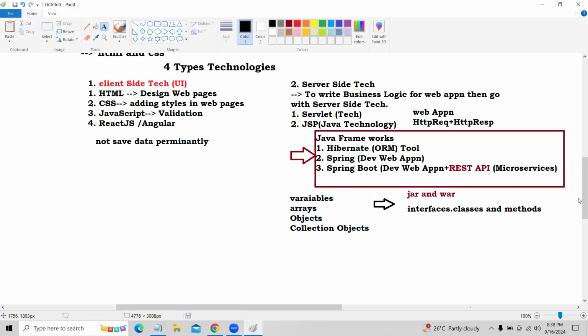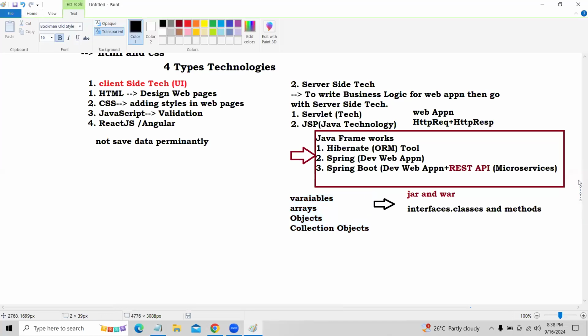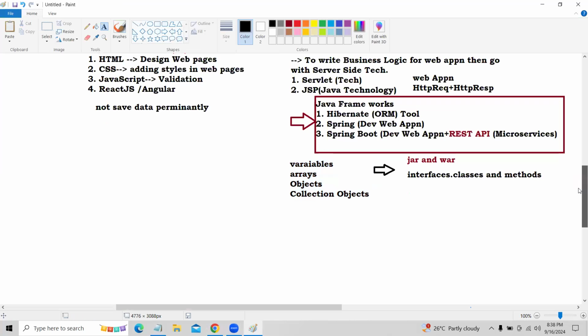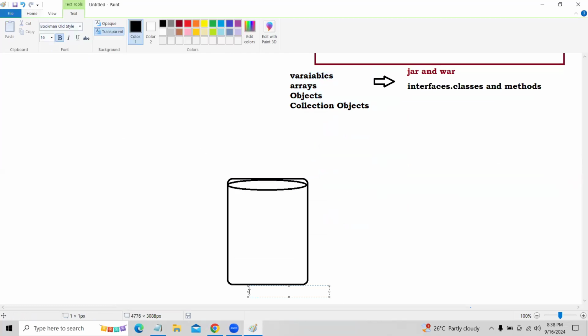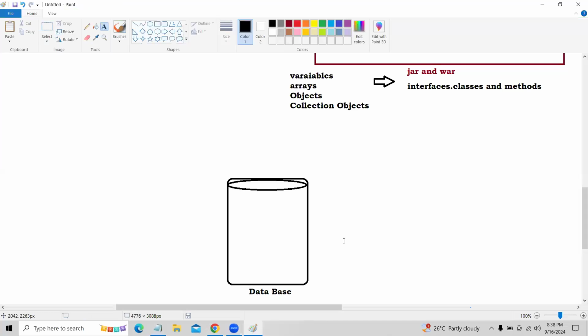Sir, I want to store the data permanently. Then, sir, our UI and backend code won't save data permanently. To store the data permanently, here we require one database. Guys, database is very, very important. We require a database here. Database is nothing but another kind of software.